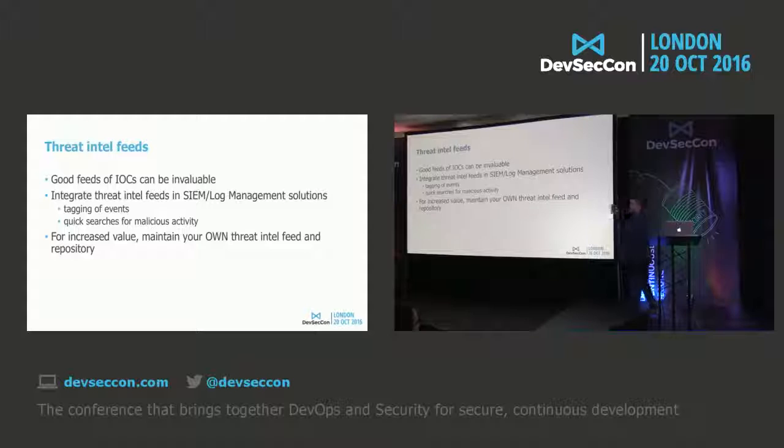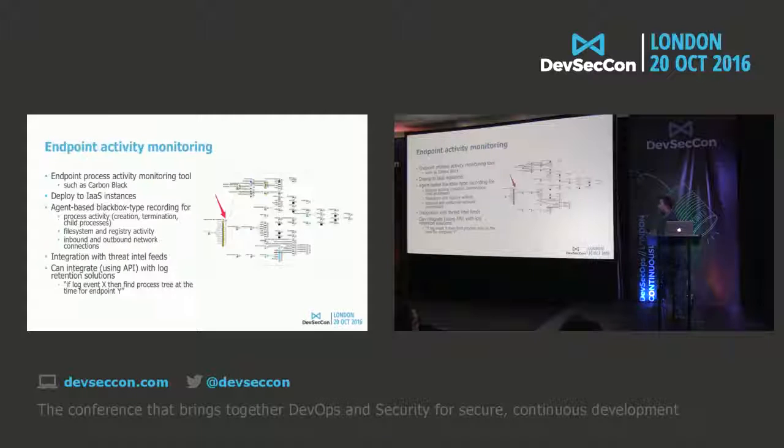For increased value, if you're willing to go that extra maturity step, if you maintain your own threat or IOC repository and intel feed, then that's very good, because you can pull different feeds from different sources and add your own, and then share maybe with your peers or other companies. Sharing threat intelligence is always good.